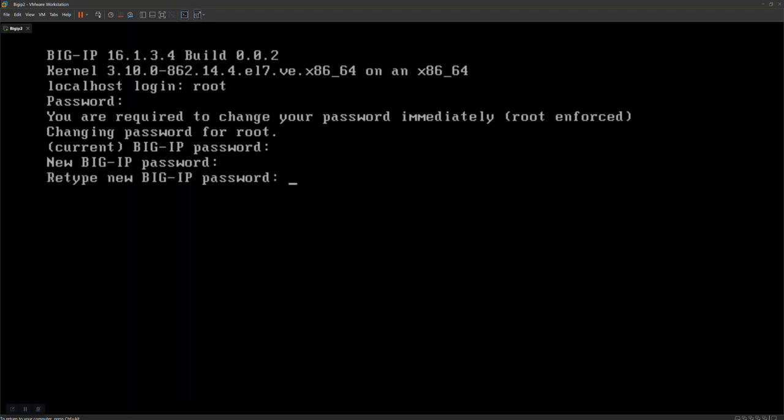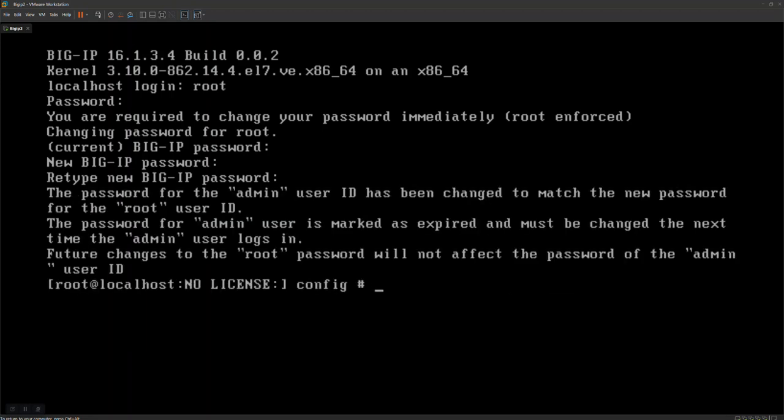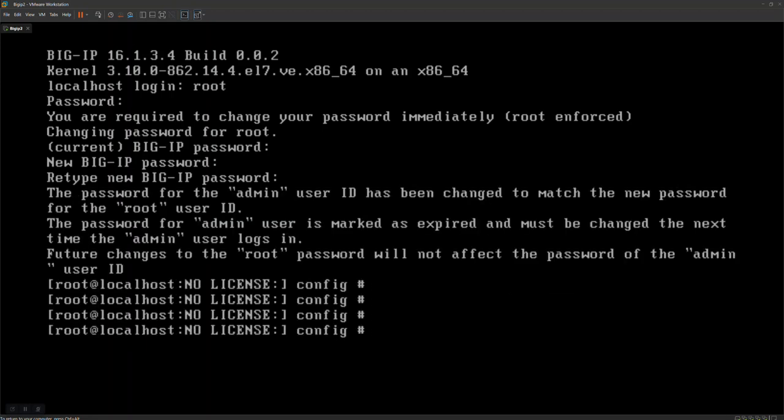Done. It is reconfirming the password. I've typed the new password. Okay, press enter. Now the device boots completely. I can see it says root at localhost, no license. So first thing, it is the localhost. It doesn't have any IP address, any host name, anything else, and also it doesn't have any license. That's why it is saying no license.